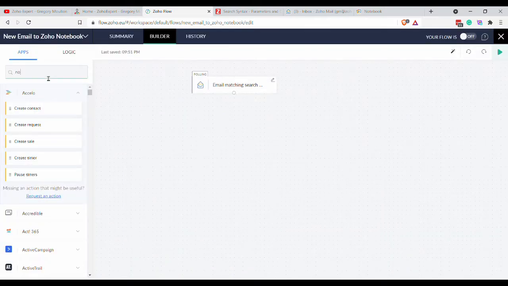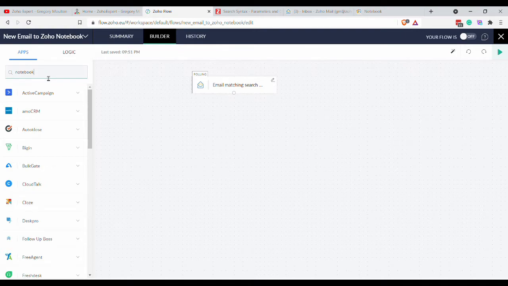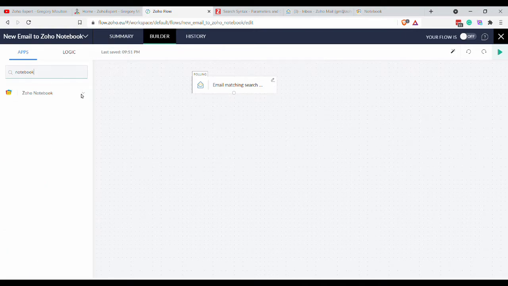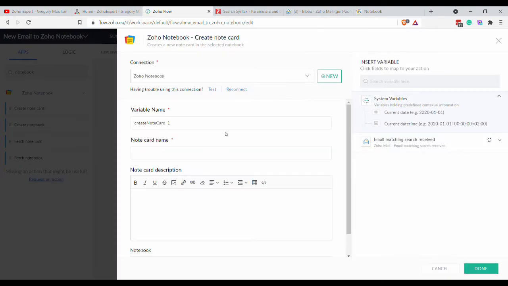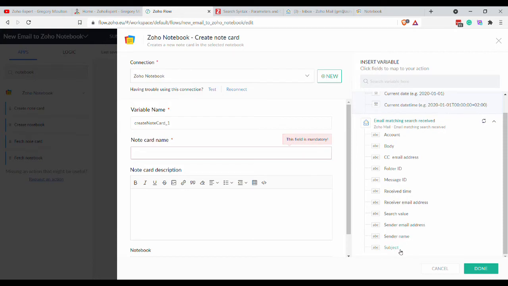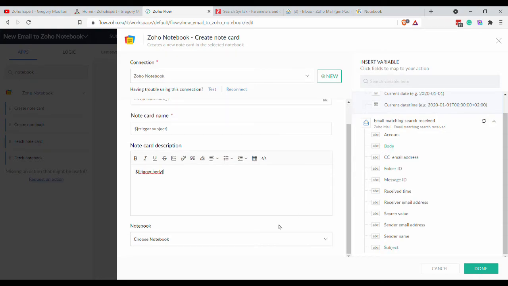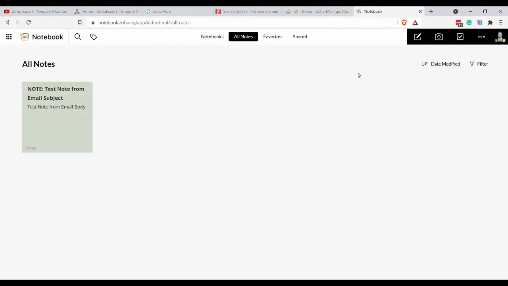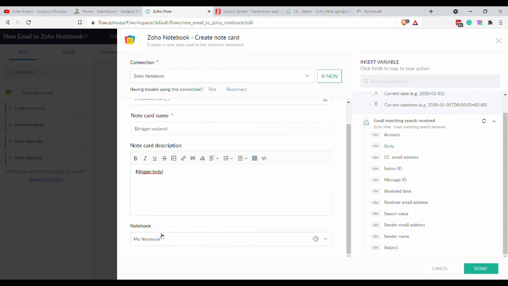What we want to happen is we want to go onto Notebook and we want to create a new note. Okay, now my recommendation is to have the subject of the note be the note name and then the body to be the note description. You've got to choose your notebook here. If you don't have a notebook, go into Notebook, get set up for the first time, come back to Flow, and then you'll see it here. Okay, and then just done.